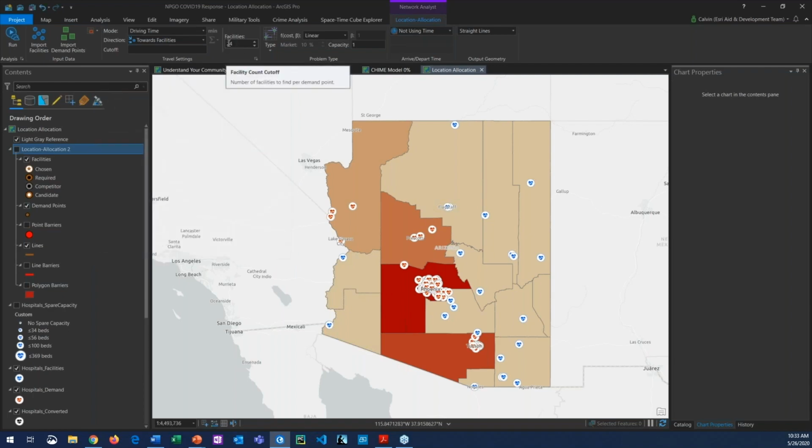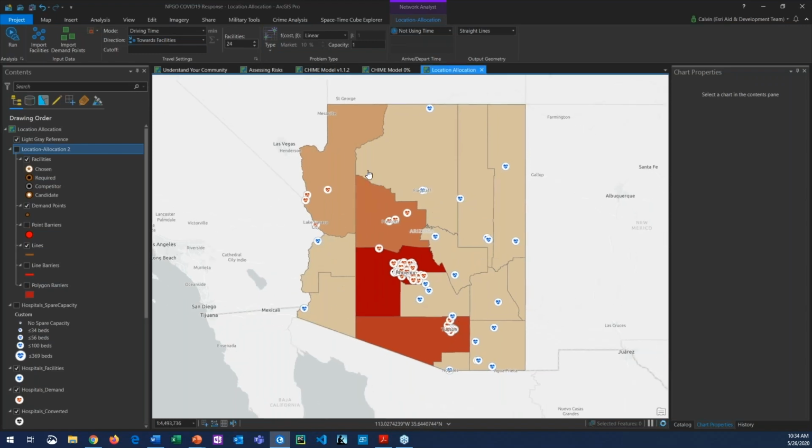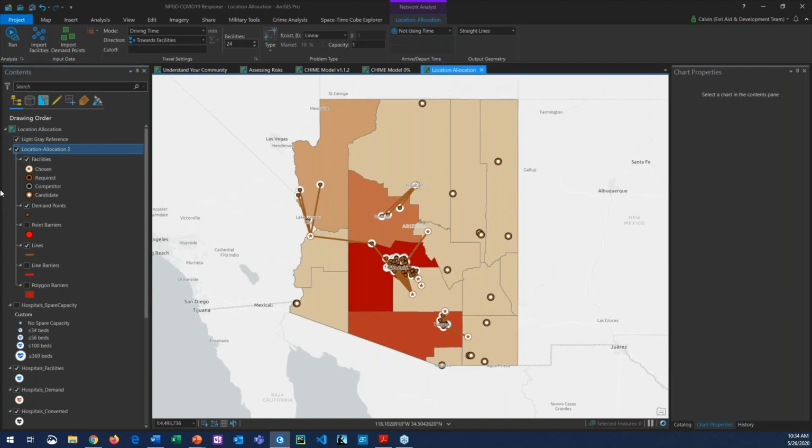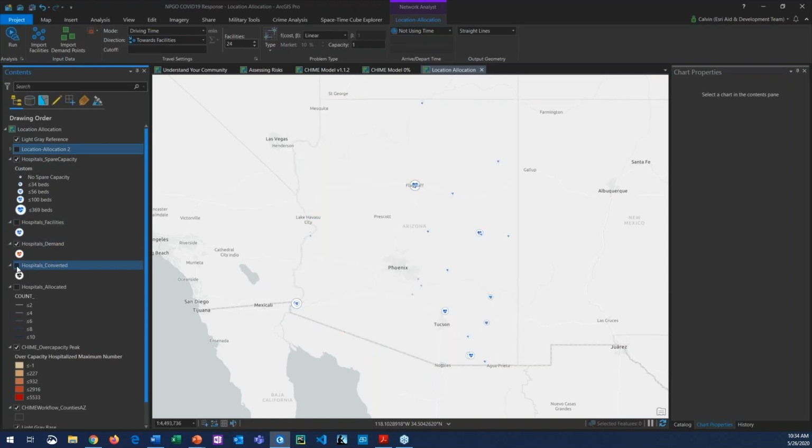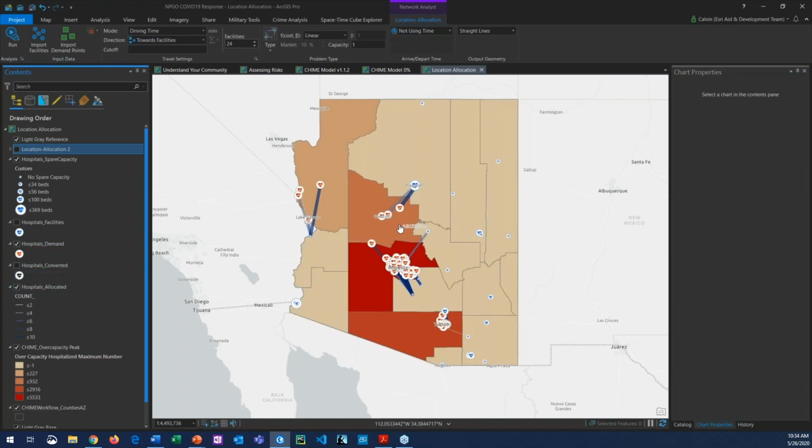And we're going to ask the tool to find 24 facilities, which represents the 24 blue hospitals shown in this map. So once I run this tool, this is the result I get. If I do some post-processing visualization changes, we could get a visualization that looks like this.